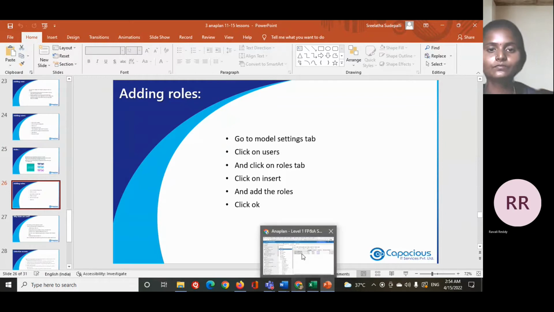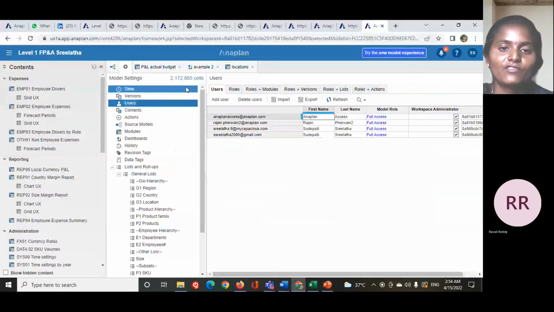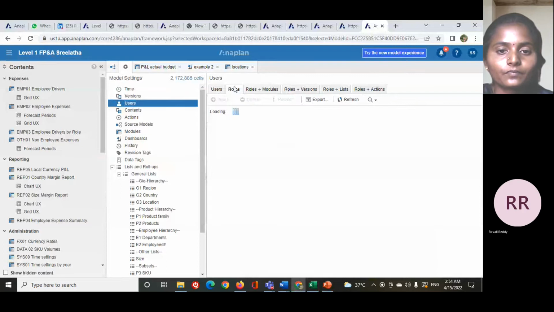Go to workspace. In the model settings, we have users. In the users tab, we have roles per modules. These tabs are available. We click on roles. Then we have options like insert, delete, and export. And here we click on insert.